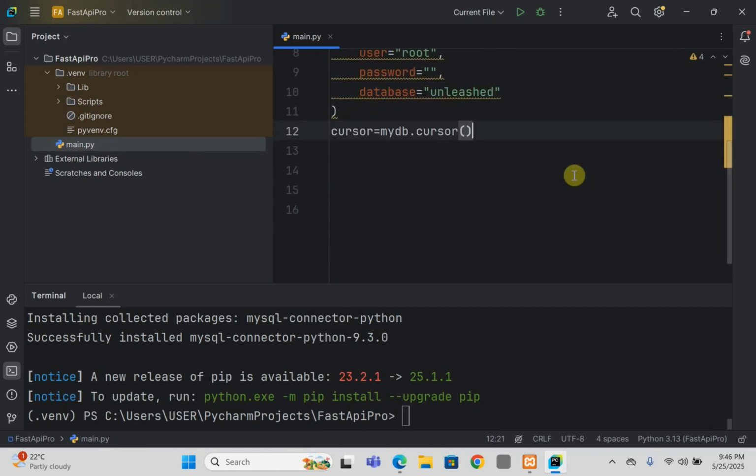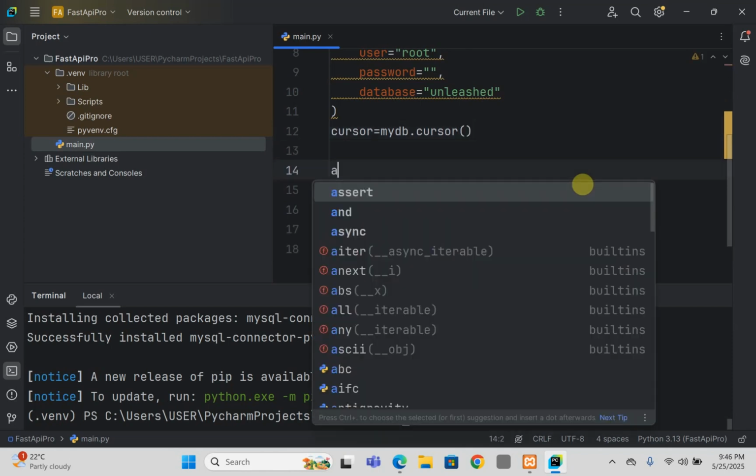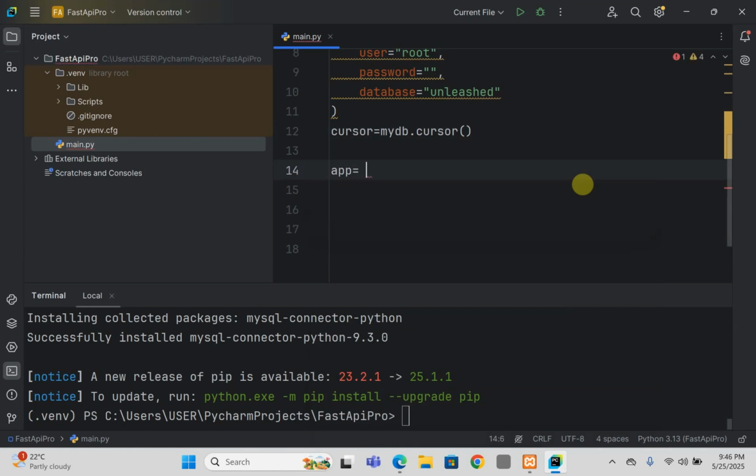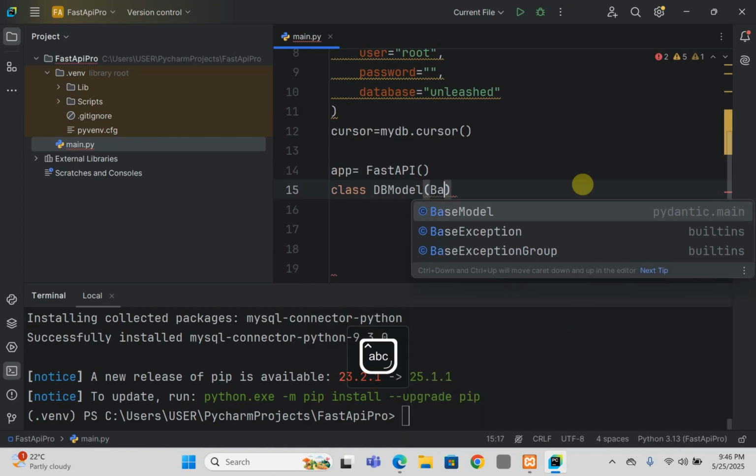After that, you are going to create a FastAPI framework object, and we also define a Pydantic model for our database table schema. So we need the application, the FastAPI function. So now we define a class DB model to make it a base model.